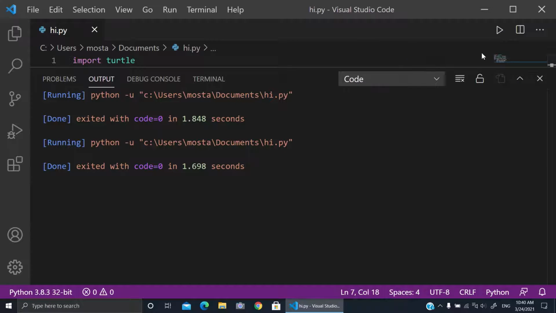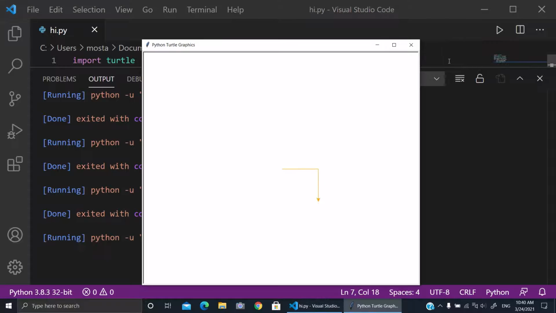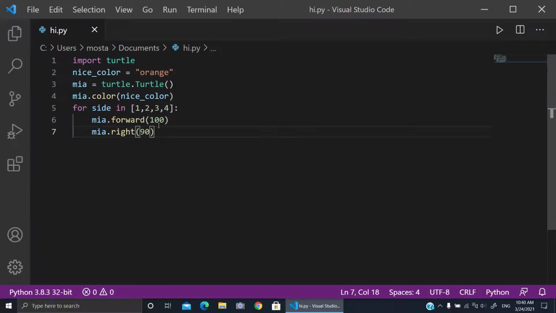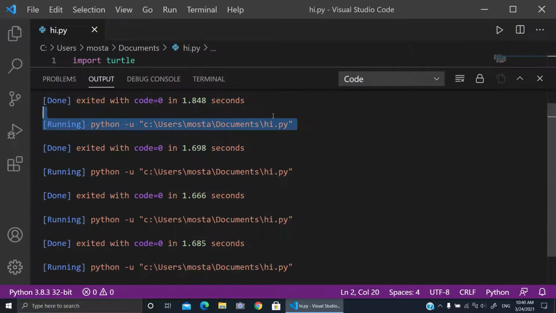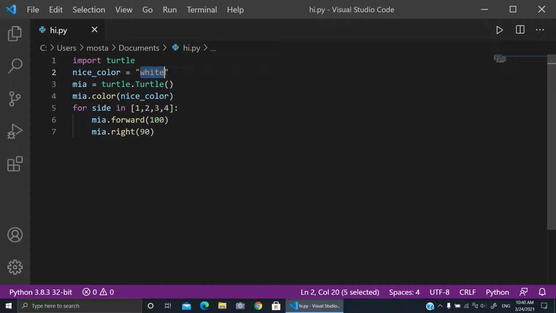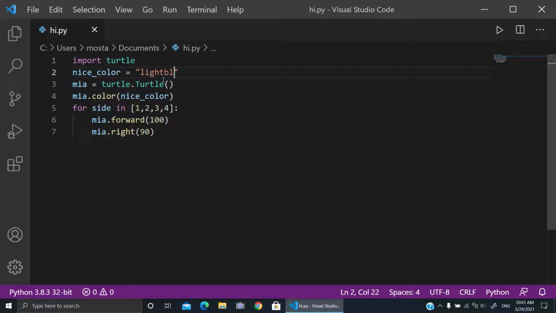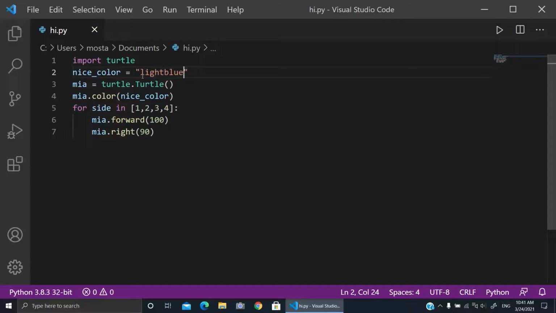Okay, you must run the code, and we got it. It was done in 1.685 seconds. Okay, let's for example change the nice color to be white. It will be invisible, because the same color is the background. For example, I want it to be light blue. I want to check if there's a color light blue. Yeah, there is light blue.